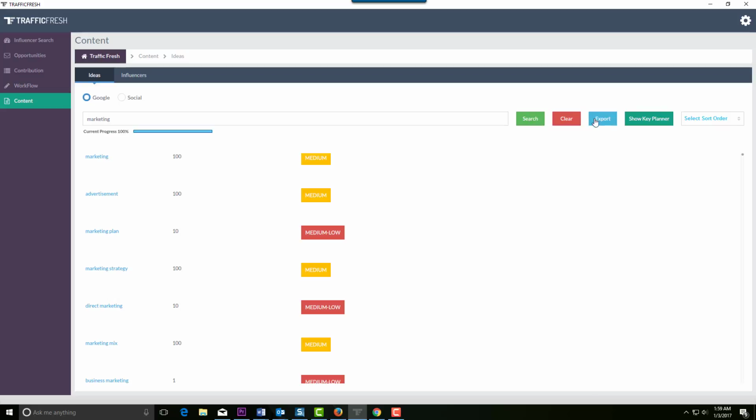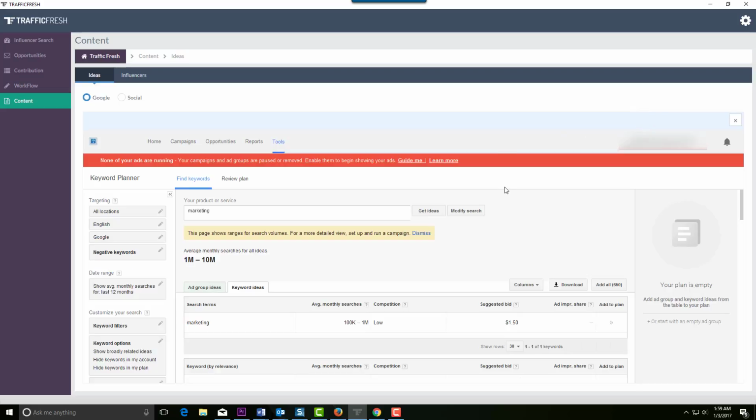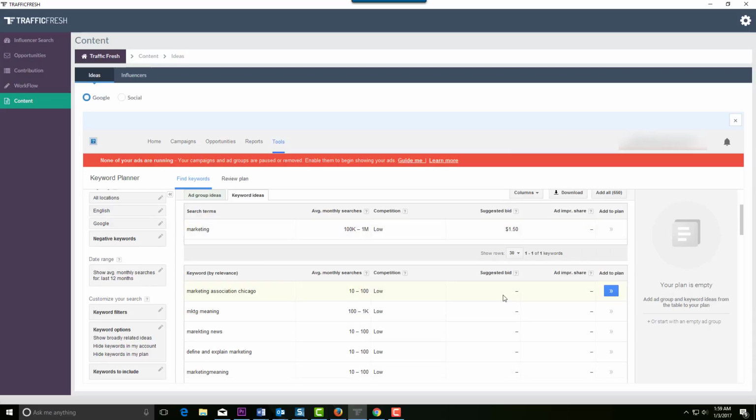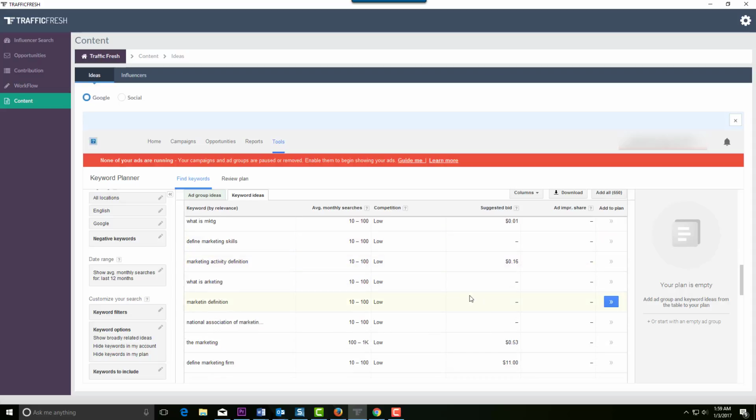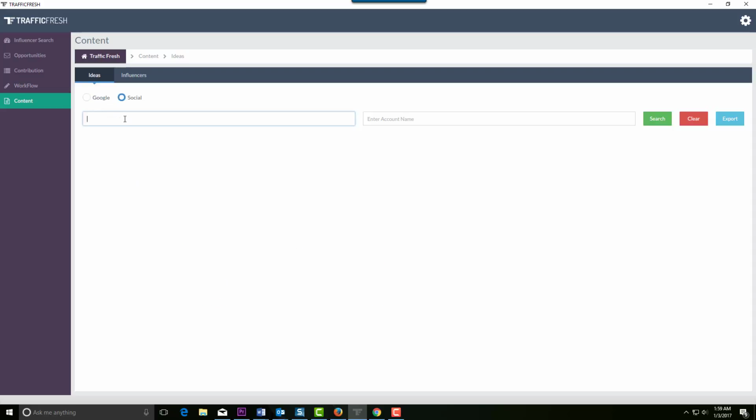And I can actually click now into the show keyword planner, which will show you directly into my Google AdWords account. So you can see that marketing is getting 100,000 to 1 million average monthly searches. And we can go through this, and we can use this as our Google keyword planner. So that is all familiar for us. What's nice about TrendDominator, though, is that we can go into social and we can look at what these top influencers on social media are sharing. So let's go to marketing, and we'll click search.